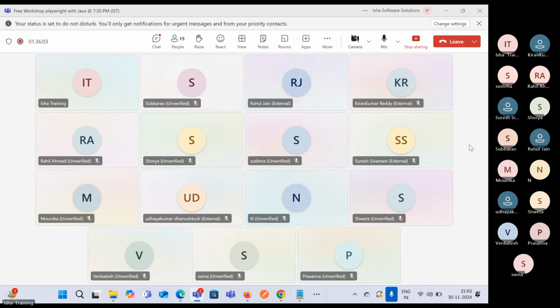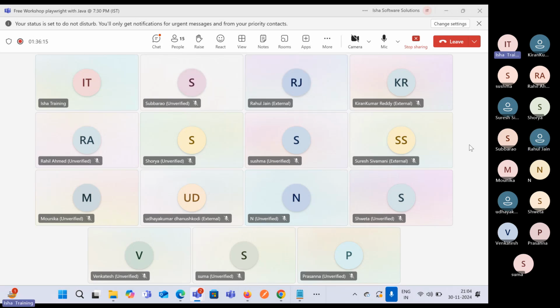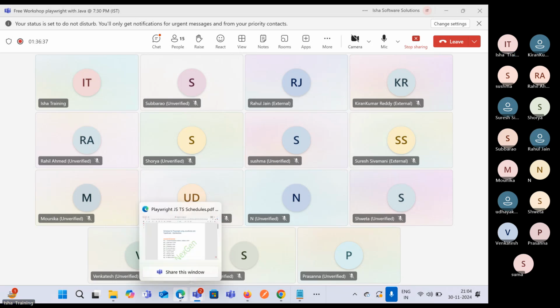Over to you, people. Yes, what will we do in TypeScript, what will the content cover in TypeScript? Okay, in terms of JavaScript and TypeScript, everything will be covered. Sorry, Ram, not TypeScript, the Playwright course content, right? Okay, in terms of course content, everything will be covered.